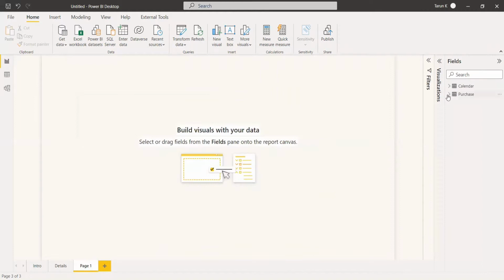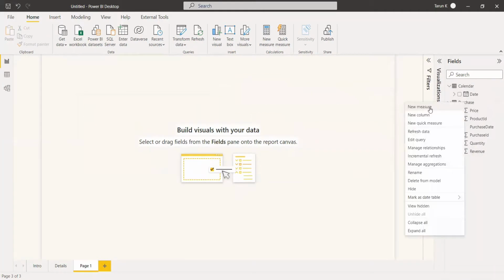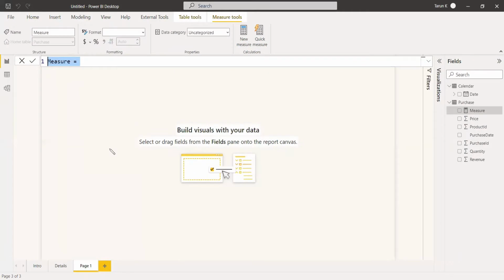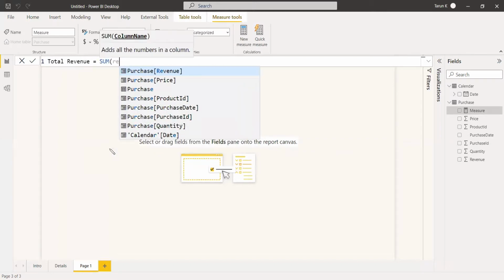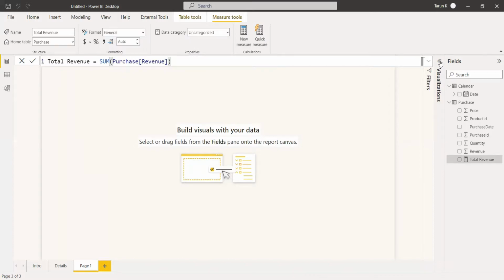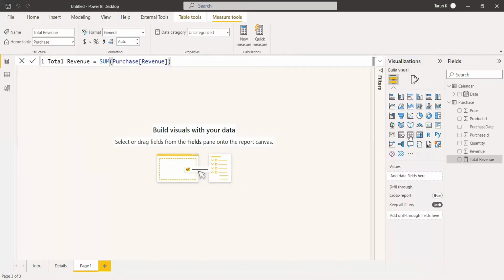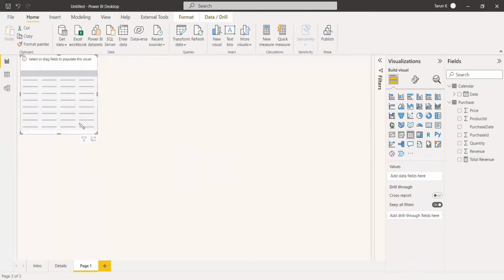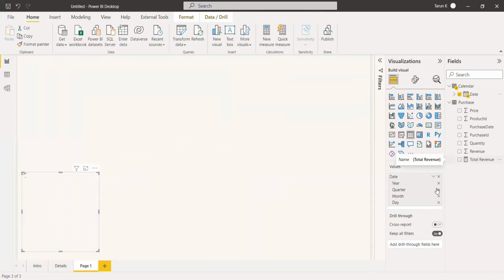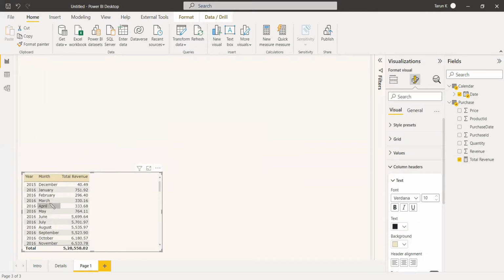We have a data set where we have the purchase, the total revenue, and the calendar with respect to the purchase. We will create the measure of total revenue: create a new measure and give the measure name as Total Revenue, equals the sum of revenue. Then we get a table visual and plot the date, where we need the year and the month, and the total revenue. So we got the year, month, and the total revenue.